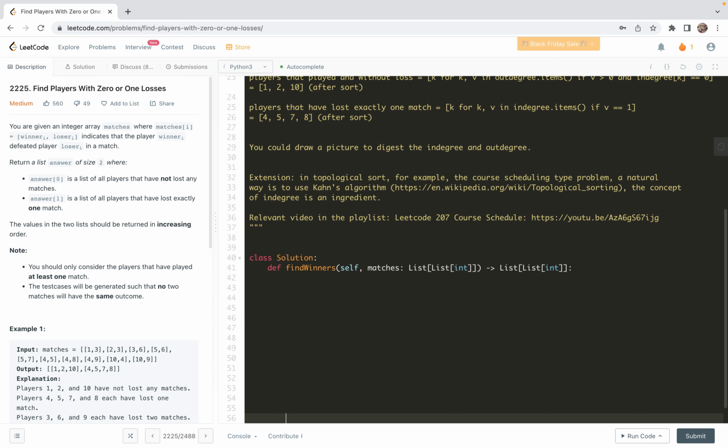With that said, we are ready to write this code. Writing the code is rather straightforward. So here, in degree, I'm just going to use a collections default dict, with integer. Let me write another line: out degree, it's again the same. I'm going to use a default dictionary as a subclass of dictionary, and the value is integer.